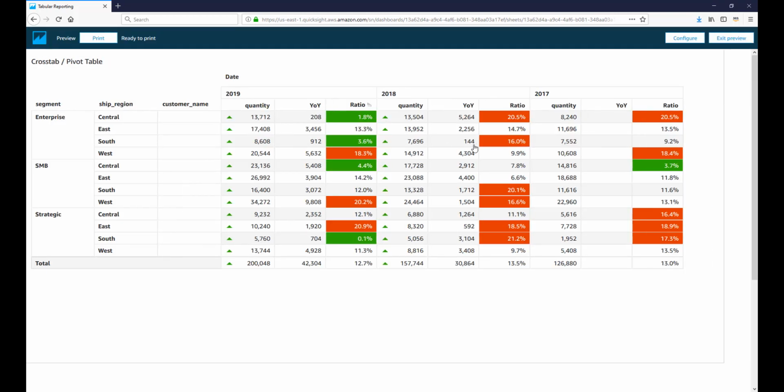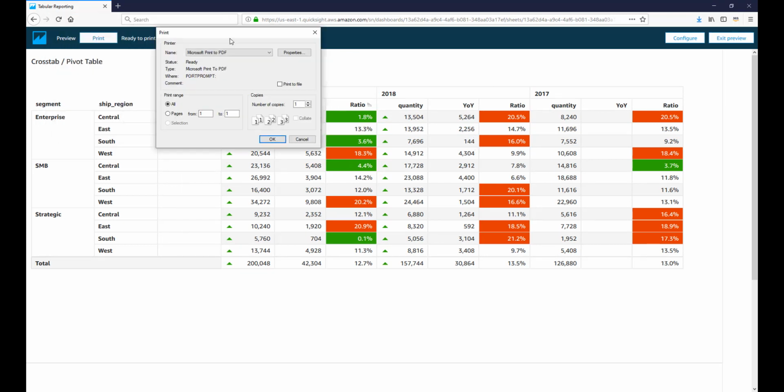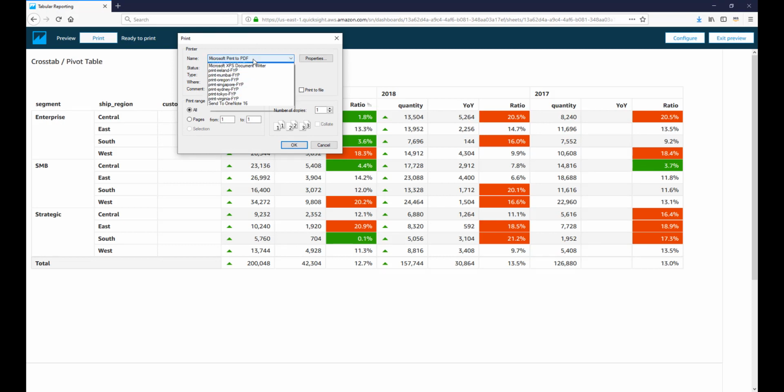Once you choose what you want, it's going to open a preview. And once you click print, it's basically just going to open your print dialog, where you can print it to PDF, or you could print it to paper from an actual printer if you'd like. I'm going to print this out to a PDF.